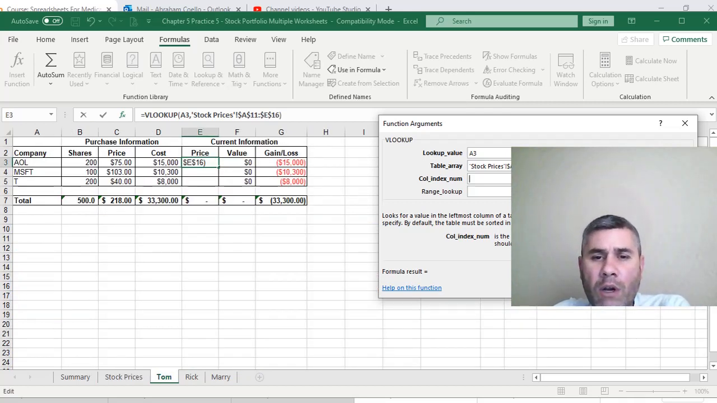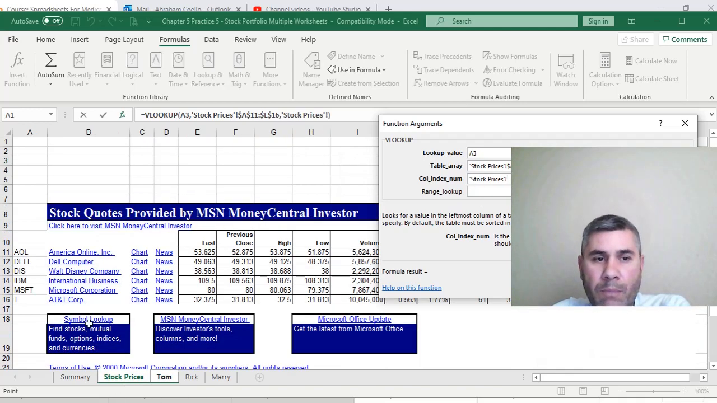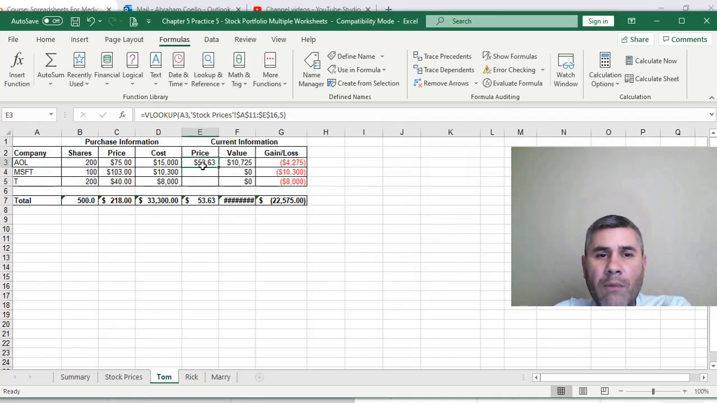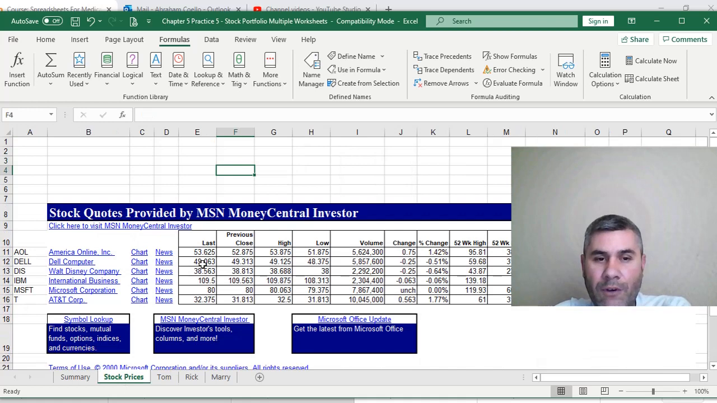And what column do I want to return? Here, I know it's not part of it, but if you notice, this is column 1, column 2, column 3, column 4, column 5. I'm interested in getting back the value of column 5. So in that section, I would put literally a number 5. And there you go. It's picking up the name of AOL, that it's selling at $53.63. You don't believe me? I'm going to change it to Dell. Change to 49.06. Let's go to the table to verify. Dell, it's selling at 49.06.